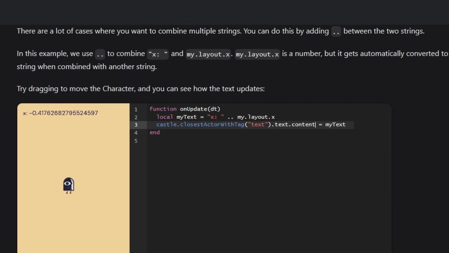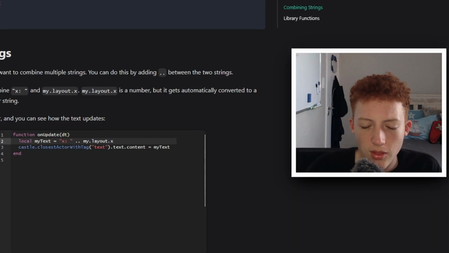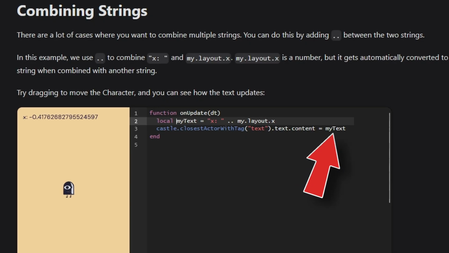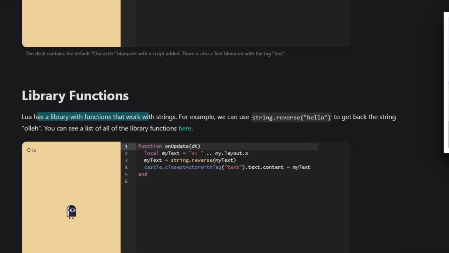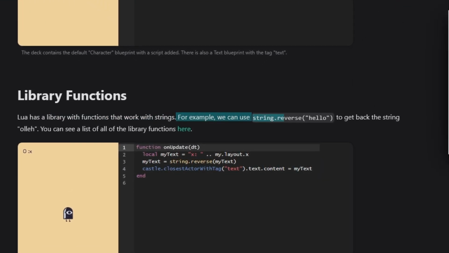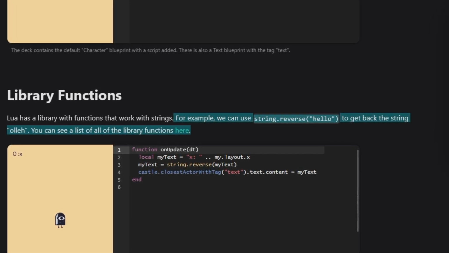text to be my text, and we made a variable basically here, making my text equal x dot dot my layout x. That's why when we changed it here, we said equals my text to convert this into the layout of x. Then library functions. Lua has a library function that works with strings. For example, string reverse is hello. To get back the string, olleh.